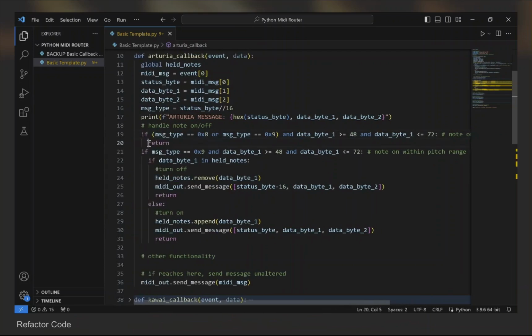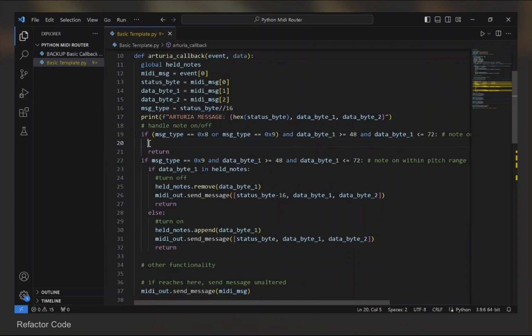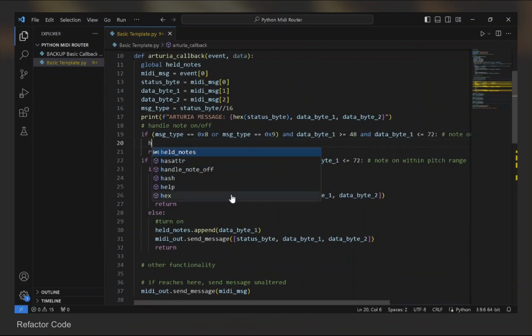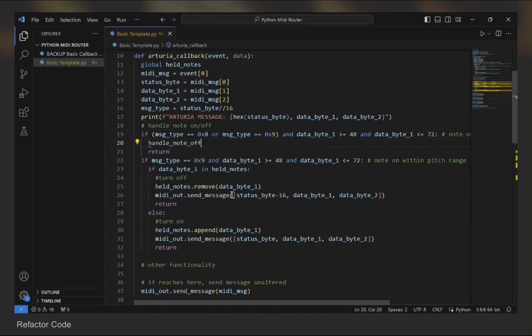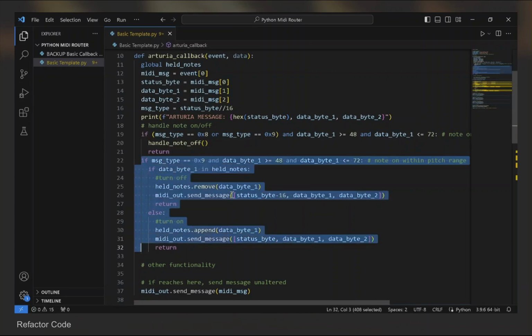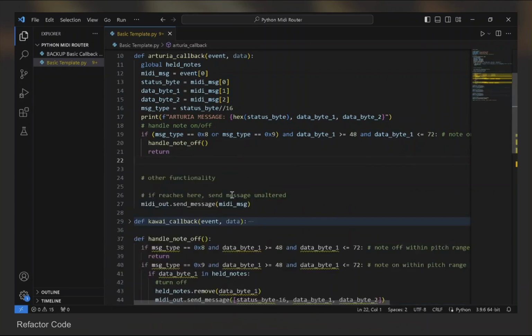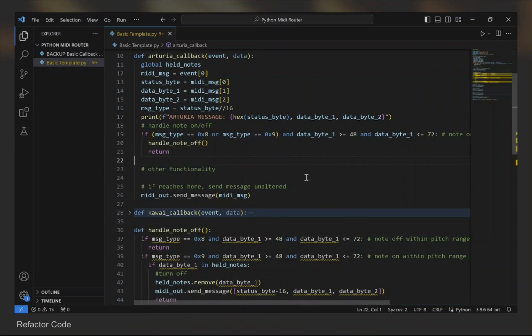Well, what do I want to do now? Well, I want to just fire up our new function, which we called handle note off. Okay, and then I want to return. So all of this can now disappear. And it makes our Arturia callback function much easier to manage now.